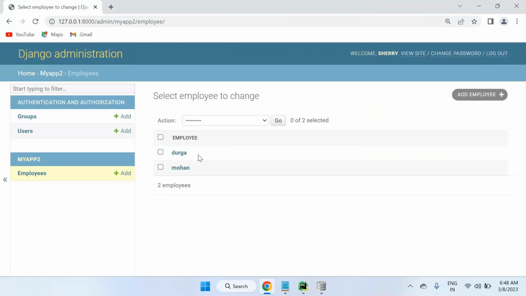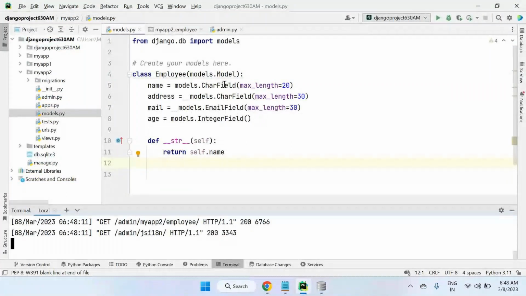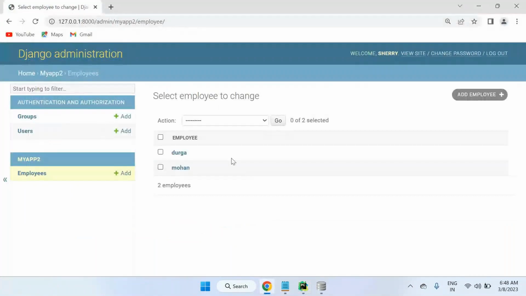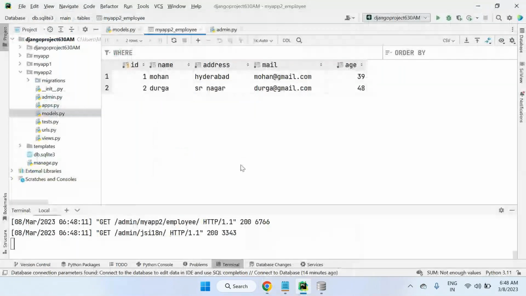Sir, I don't want to display the names here. I want to bring these employee records into a complete table structure, how we are displaying in DB Browser, how we are displaying in PyCharm Professional, the same table format. I want to display my records in the admin panel also. Then what is the requirement? To display these employee records in table structure in the admin panel, we have to go to admin.py and change the settings.